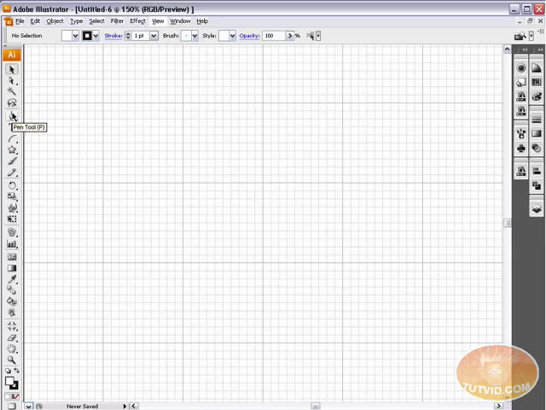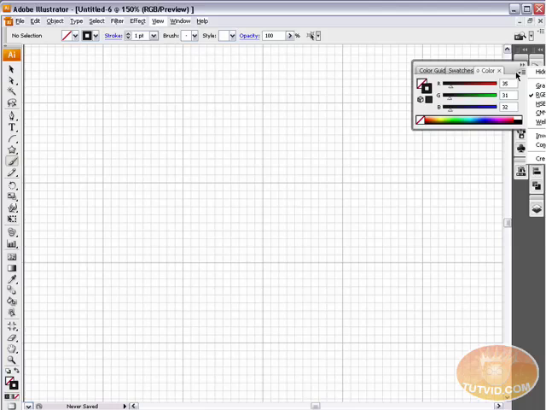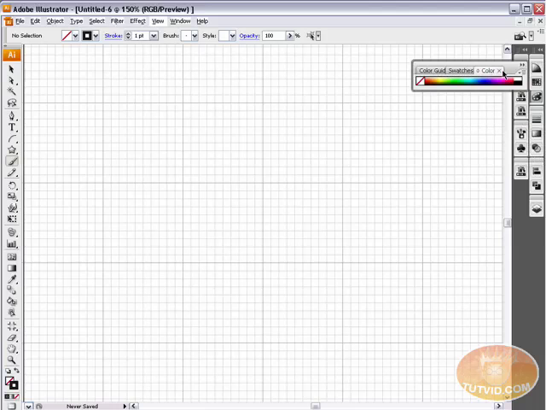Pen tool's right here in the toolbar. Just grab that, and well, actually I'm going to grab the brush tool just for kind of pointing something out. You don't need to grab the brush tool. You can hang on to the pen tool.